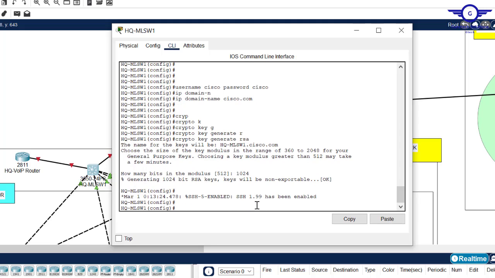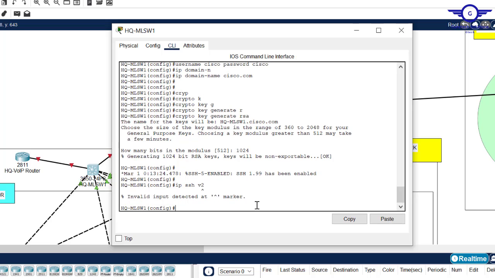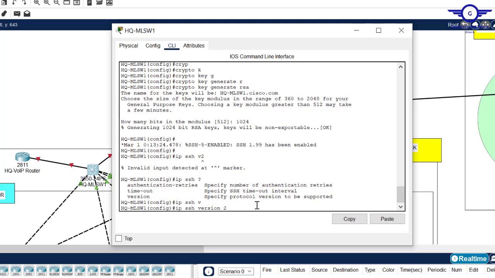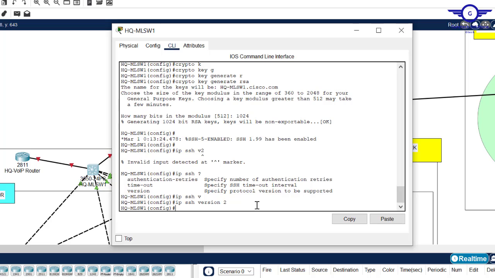Okay, now SSH is enabled, so let's give SSH a version. Just say IP SSH version 2. Sorry, IP SSH version 2. Okay, give it a version. All right, so we've just generated crypto keys and given SSH a version.